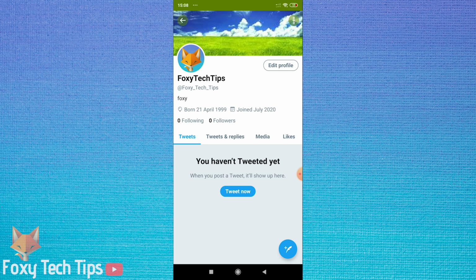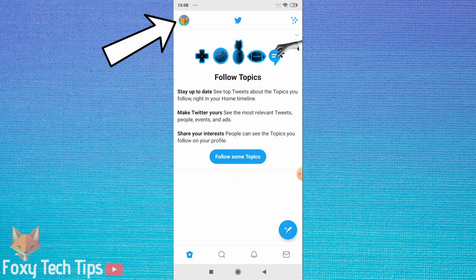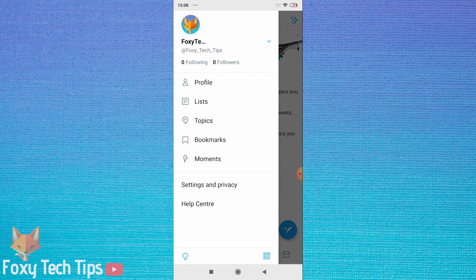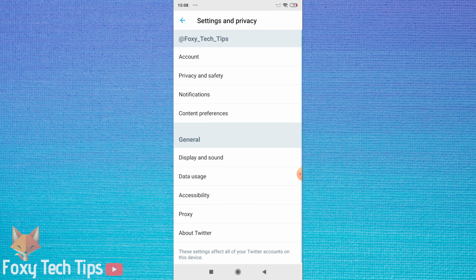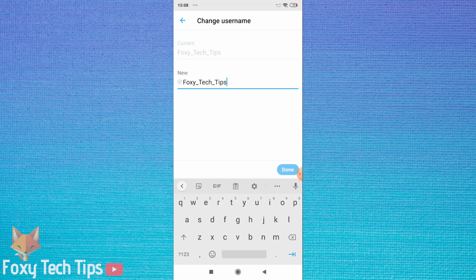To change your Twitter username, go back to the Twitter homepage and tap on your profile picture from the top left corner again. Then tap on Settings and Privacy. From the Settings and Privacy page, tap on Account. Then tap on Username. Tap your current username to edit it.